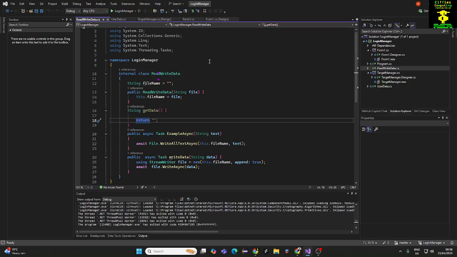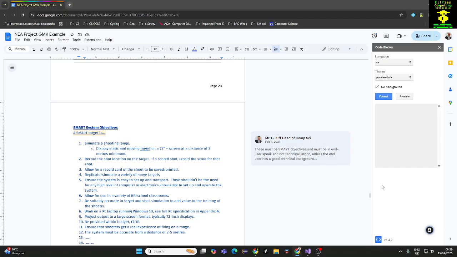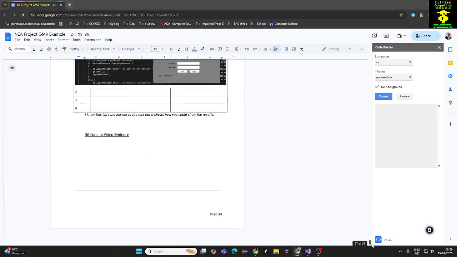Once you've done that, you need to generate a QR code for your video and put that into your final document. So I've created a section in this document here that I'm just finishing off for you, and here I'll put a QR code in here.